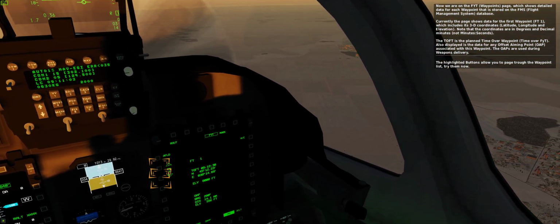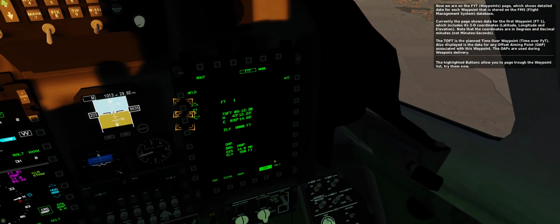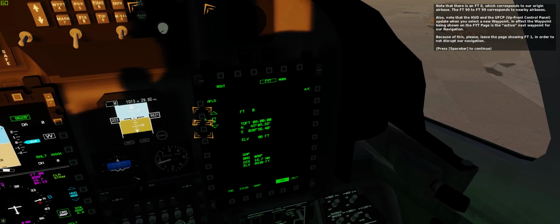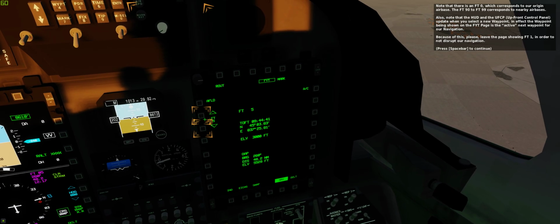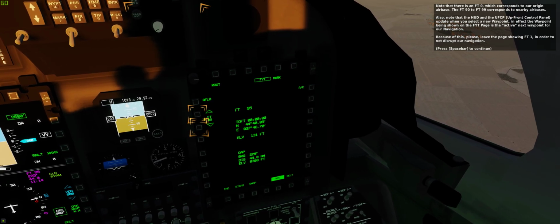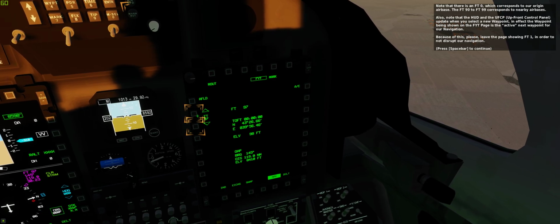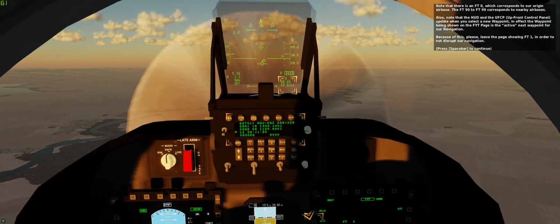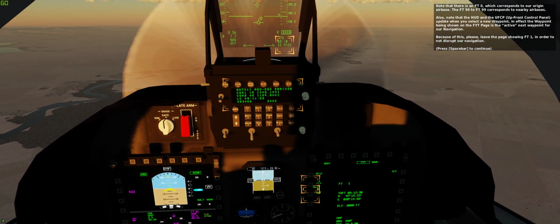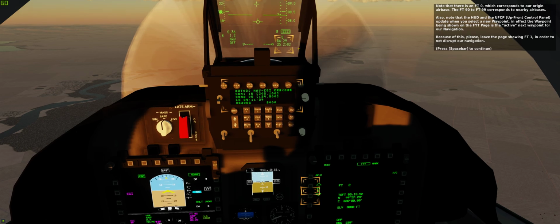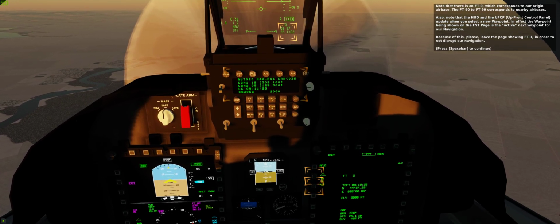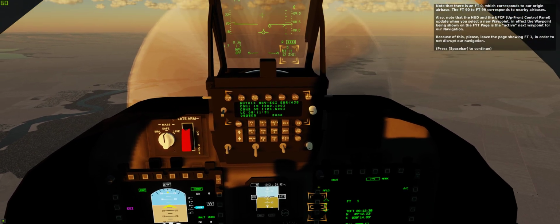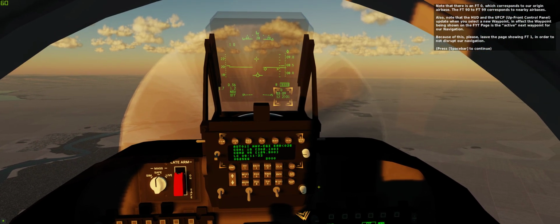The highlighted buttons allow you to page through the waypoint list. Try them now. Note that there is an FT0, which corresponds to our origin airbase. The FT90 to FT99 correspond to nearby airbases. Also, note that the HUD and the upfront control panel update when you select a new waypoint. In effect, the waypoint being shown on the FYT page is the active next waypoint for our navigation. Because of this, please leave the page showing FT1 in order to not disrupt our navigation.